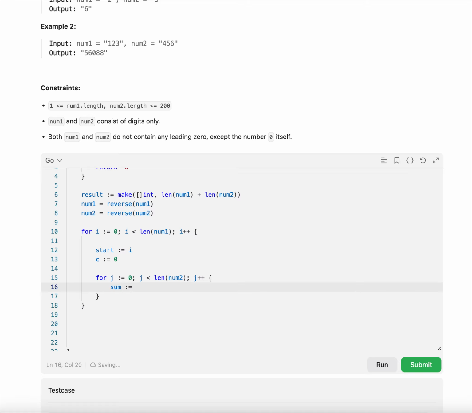Okay, now I will calculate sum first. I have to multiply this, so that is num1 I minus 0, I will convert this to int. So from the string I'll get each number, and that I'll convert to the int. Multiply by, again the same way, num2 j minus 0, and I have to convert this to the int. So I'm multiplying this, plus if there is any carry, I will add that also.